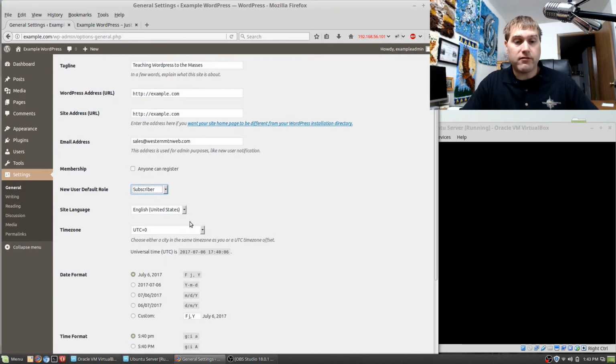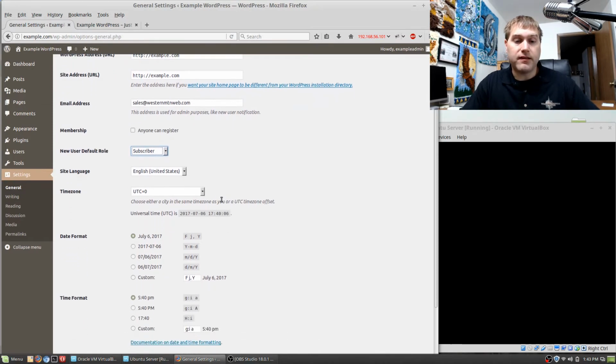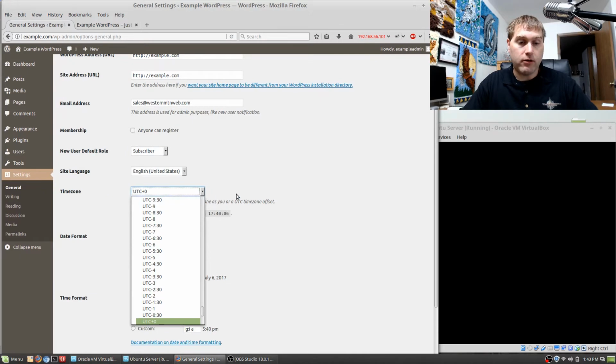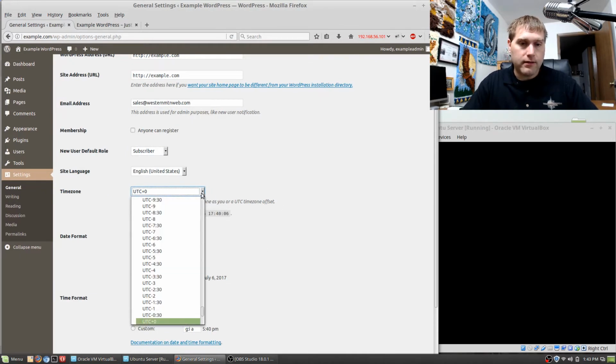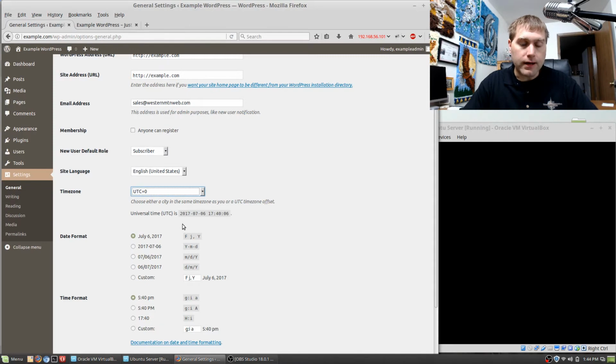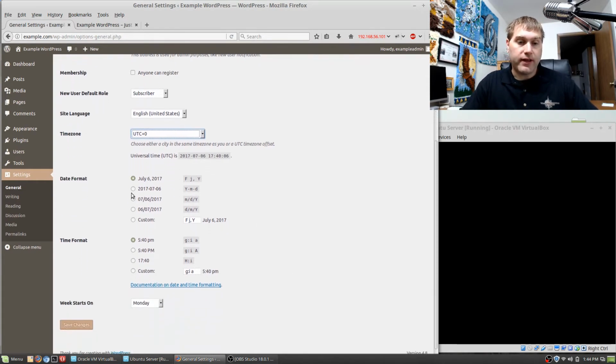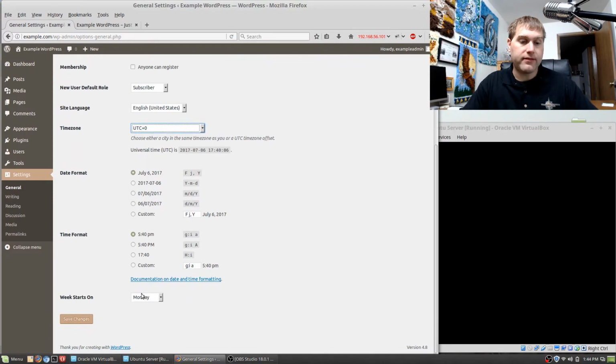Here you can set your site language and your time zone. Right now it looks like I'm not quite right. I don't remember exactly what my time zone is, but whatever. And then you can set your default date format. This is how basic dates will output unless you specify otherwise, time formats, and then the day to start your week on.